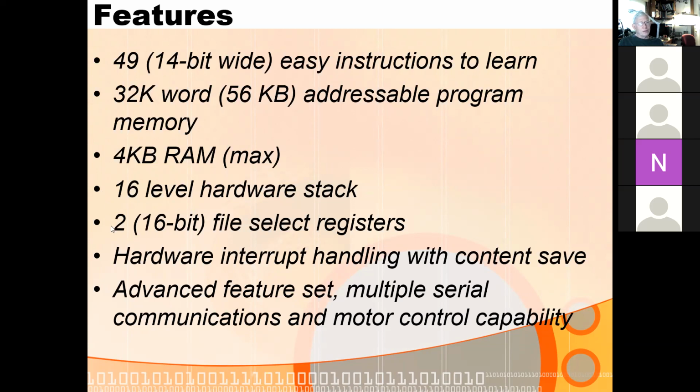And then it does have these indirect registers, 2 of them, 2 16-bit indirect registers, which are broken up into high and low, so you can load them 8 bits at a time. Because again, this is an 8-bit processor, so you can really only move 8 bits at once.